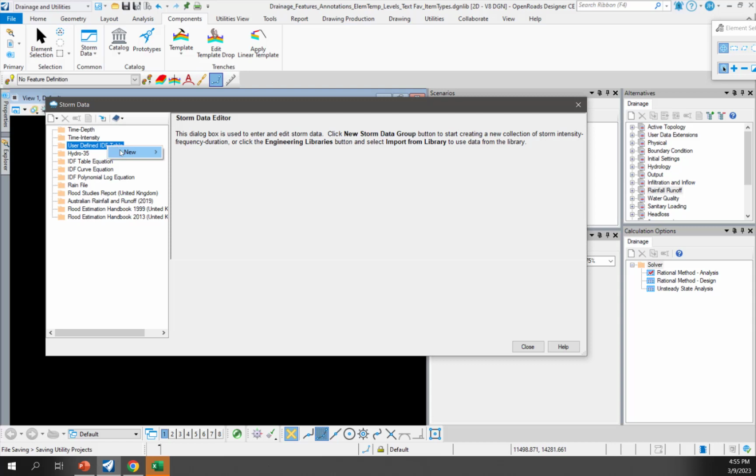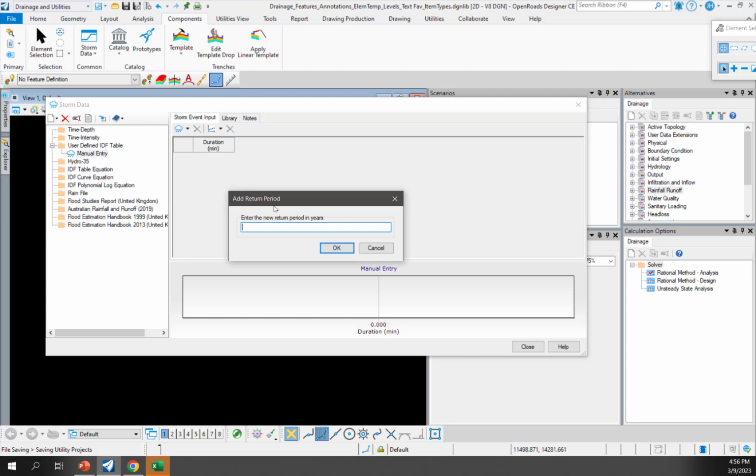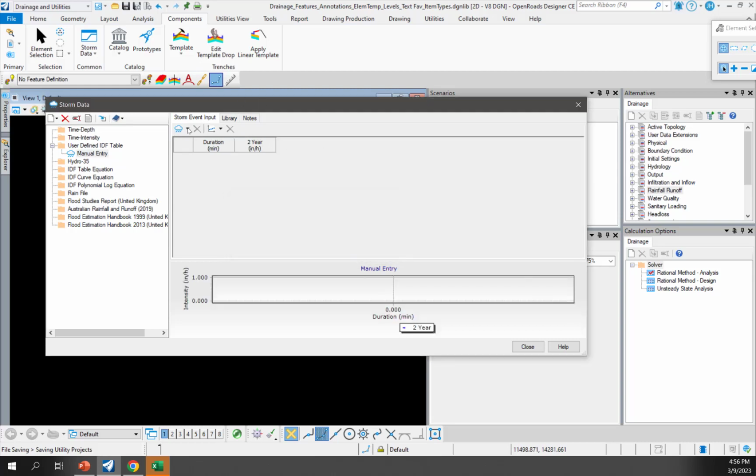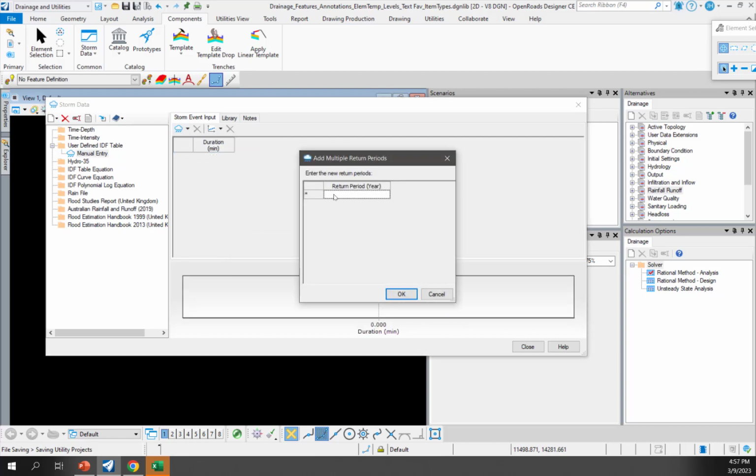So to do so, I'm going to right-click, say New, User-Defined IDF Table. Then starting with this first icon, we're going to add in a return period. If you click Add Return Period, you're going to enter in each return period individually. If you choose Add Range, then you can type in all of those return periods more quickly.